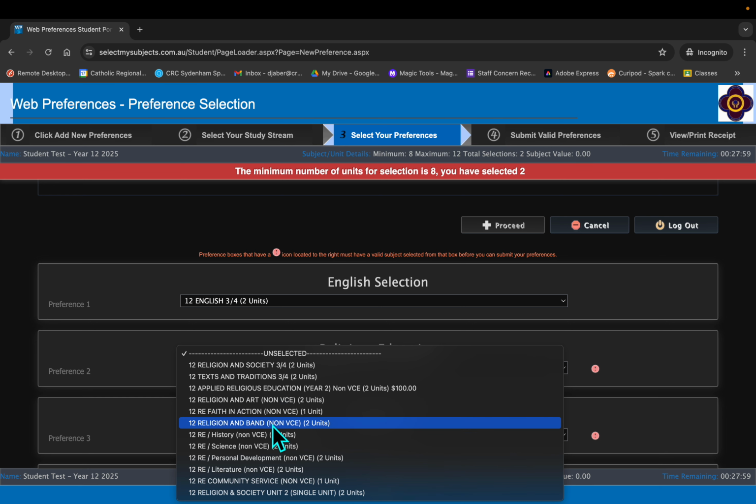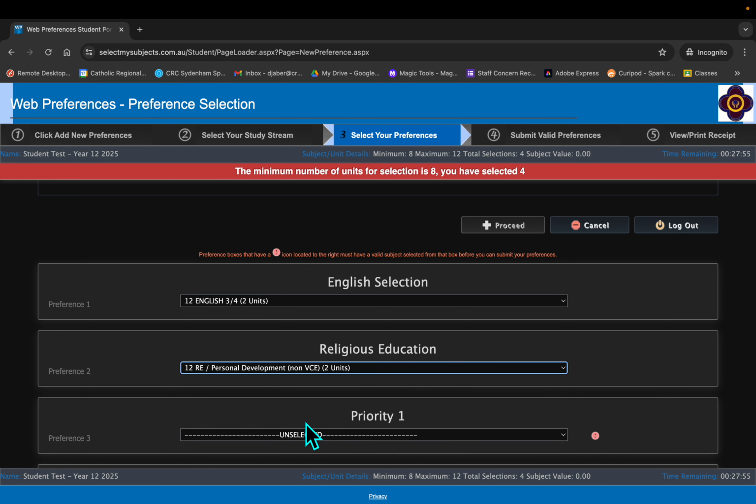So I'm going to choose, because I've got a personal development bent, I'm going to choose that. Notice also that it's a non-VCE subject, so it's not going to count towards completion of the VCE. That's important to understand.